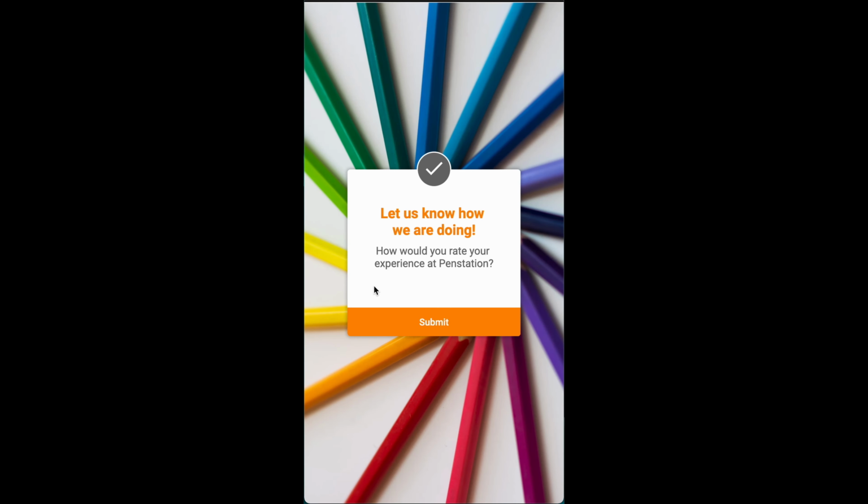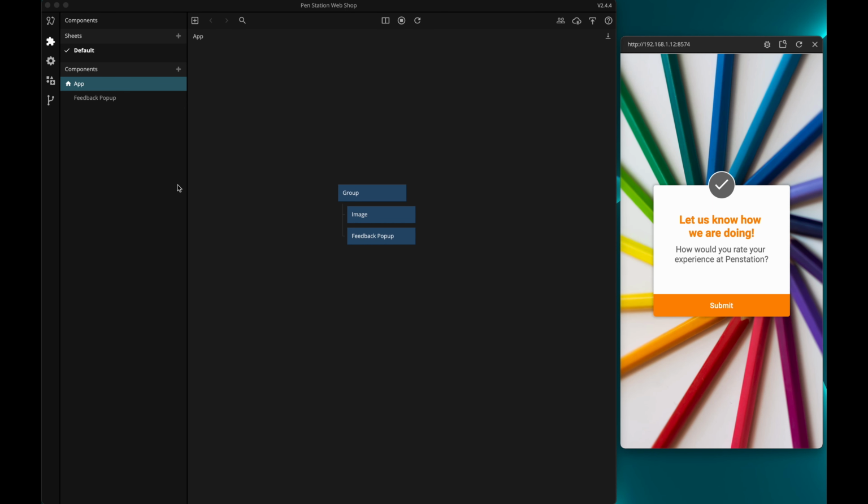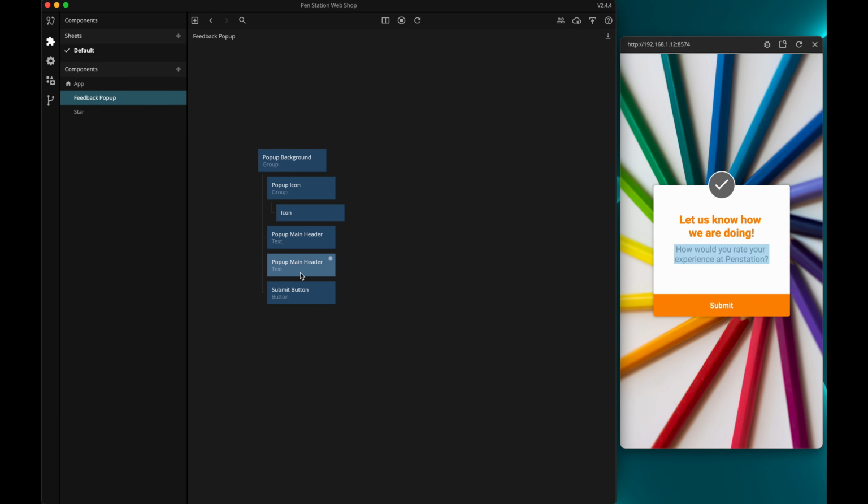I've been working on this super nice pop-up where users can give my app some feedback, but it's missing the ratings component, so let's build that. I'll first make a component that I'll call star. Then let's add the star component to the pop-up here so that we can use the preview to see what we're building.